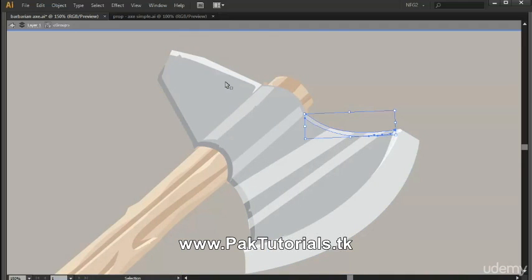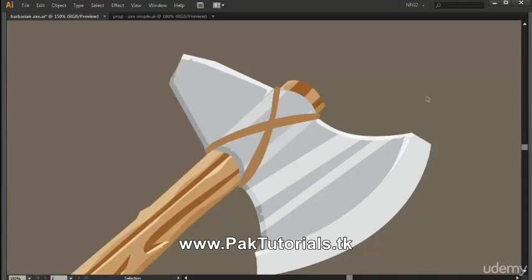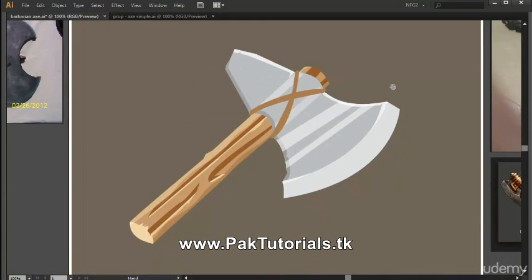And I'm just gonna copy the color value of our new highlight and sample it using the eyedropper tool, so that both of these highlights right here have the same blending mode and color value. And in the next video, we're gonna add more details to finish our game prop right here.